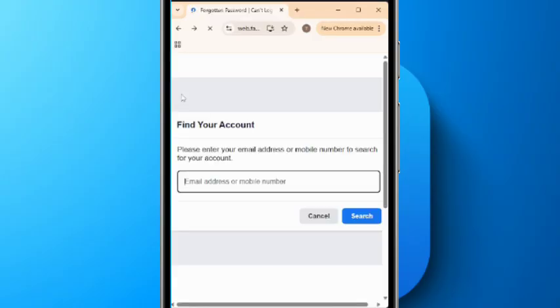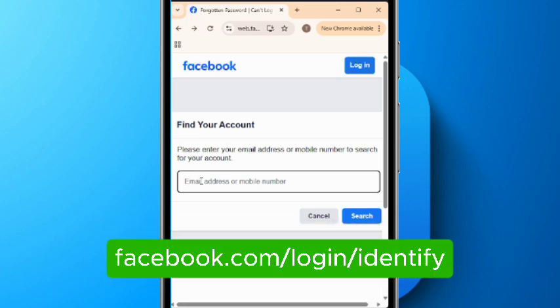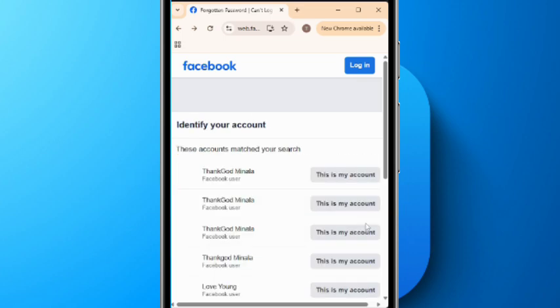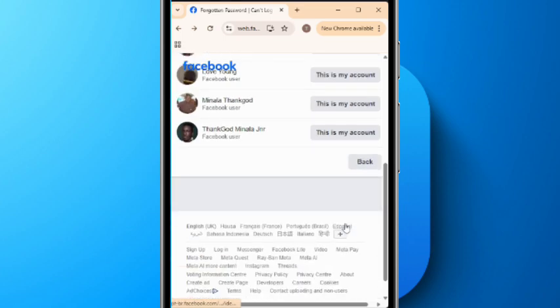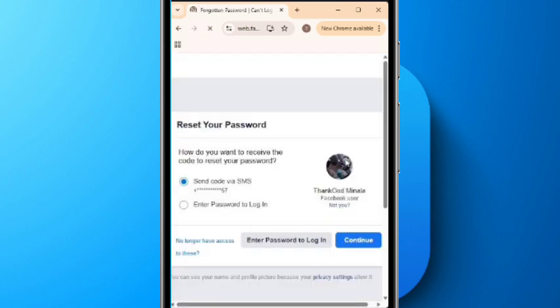On a web browser, navigate to facebook.com/login/identify. Click Enter your name or email and click Search. We are locating the specific profile. Look for your profile and click This is my account next to it. When recovery options appear, click No longer have access to these to trigger the identity verification path.